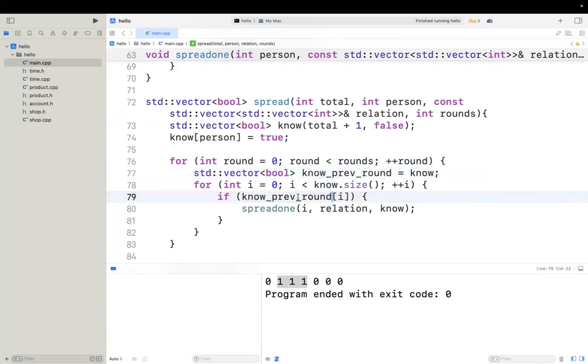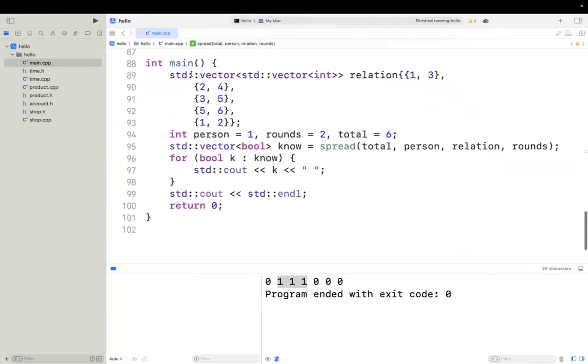So if we can keep track of the known of the previous run, we can use it to test: is this guy already known at the end of your previous run? And if yes, we can spread. Otherwise, we don't spread. So that's basically what we can do. And let's test that after 2 rounds. It spreads to 1, 2, 3, 4, 5 people. So that is the implementation.